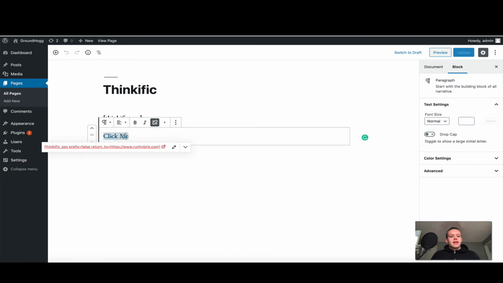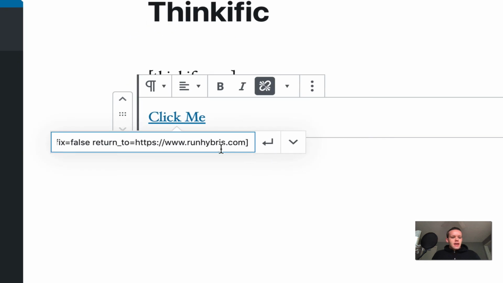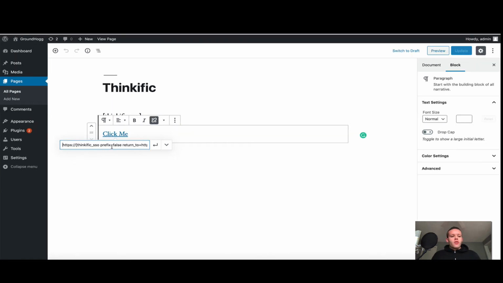And this one here is actually a shortcode within a link within WordPress. I'll click edit. Hopefully you can see this. You can see that HTTPS comes in automatically, so there's the first part of the shortcode. I set the prefix to false, so that removes the HTTP. And also, as I demonstrated, I've edited the return to runhybris.com, my main website. That's a WordPress site, not a Thinkific site. So that's a really quick overview of this plugin I've started developing.